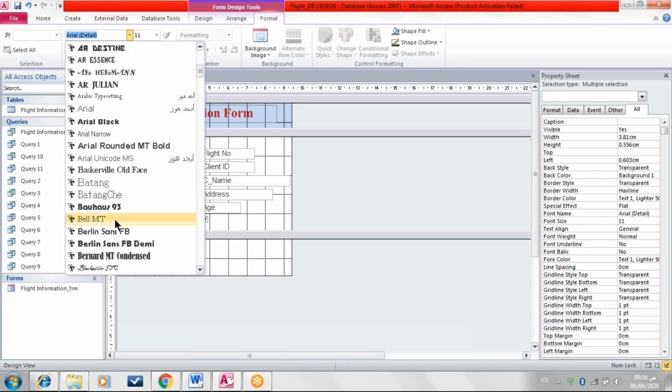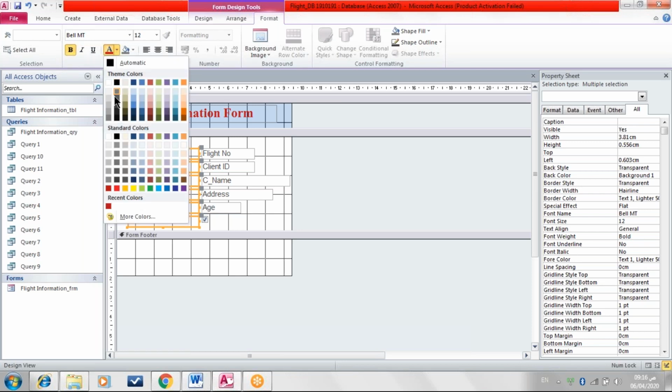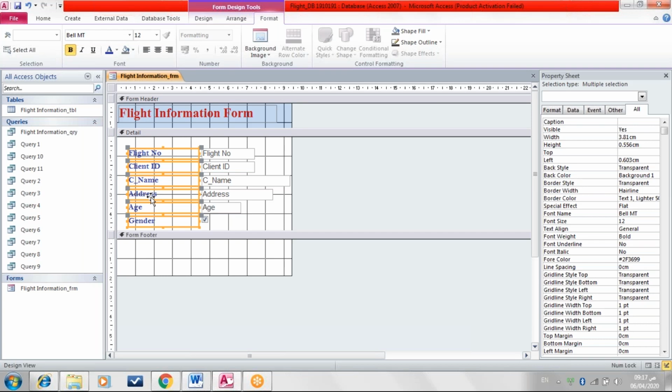So I want to go to format again and select the type of font. Bell MT. And I want to select size, then coloring and effect. I will keep it such way. Dark blue, for example. Okay. This is for whom? This is for the field name.